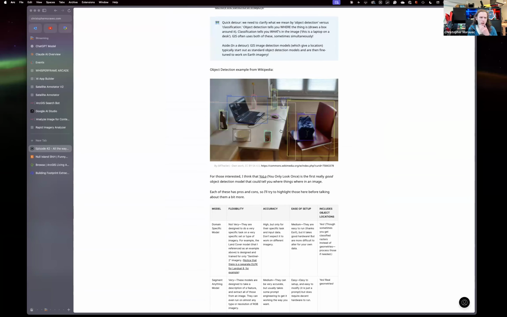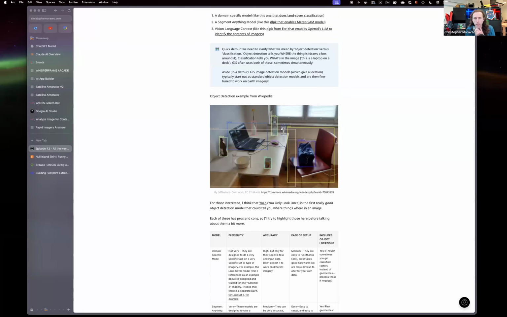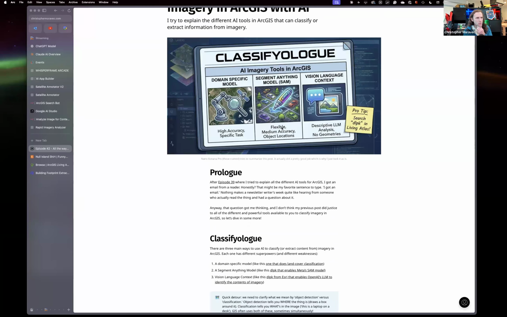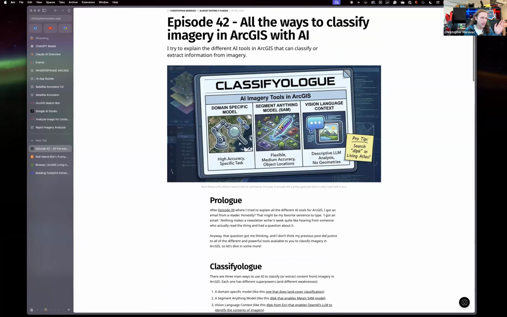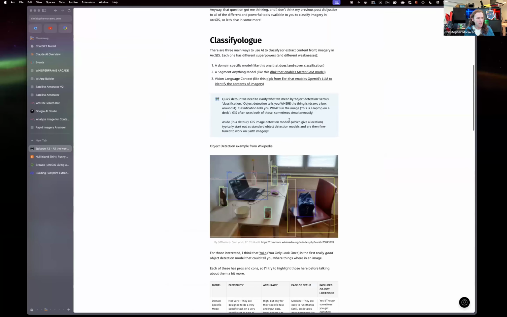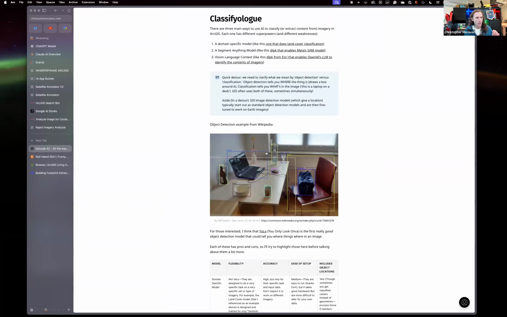there's this whole section here on object detection versus classification. So when we're classifying imagery, we might be looking at an image and then trying to get land cover information out, or we might be just trying to understand what's in the image. For example, does this image contain a stop sign? Right? Or we could be trying to do object detection, and that's where this comes in.